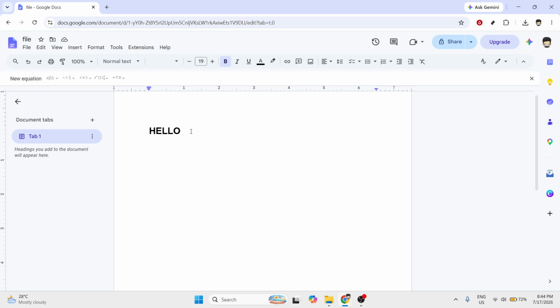One helpful thing to keep in mind is that bold formatting can be turned on and off. So if you accidentally bold the wrong text, just highlight it again and click the bold button, or use the same keyboard shortcut to remove the formatting.